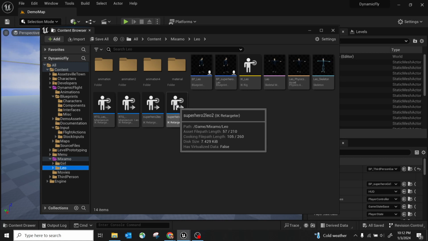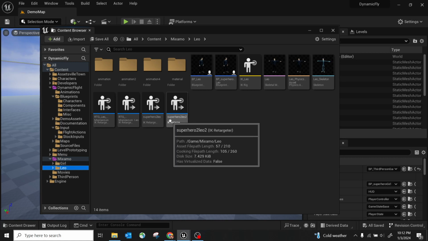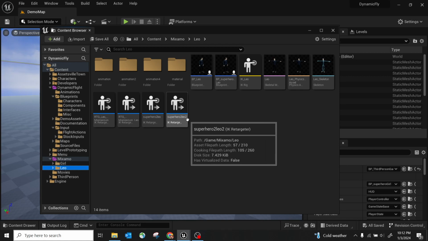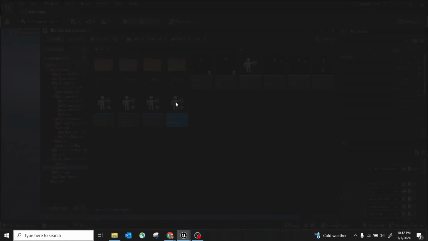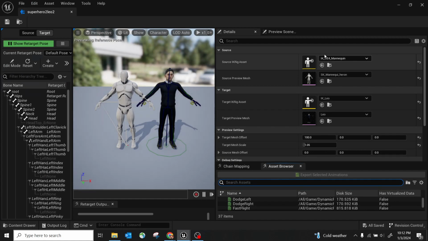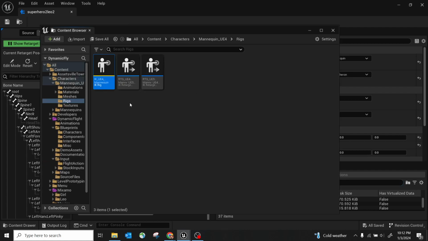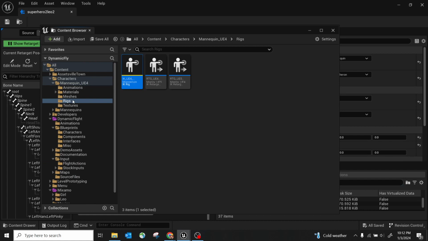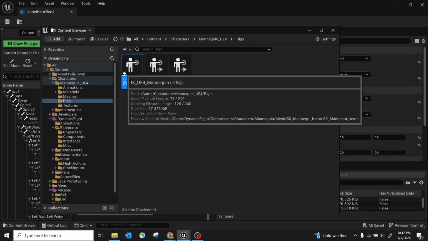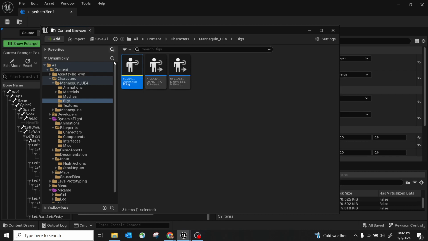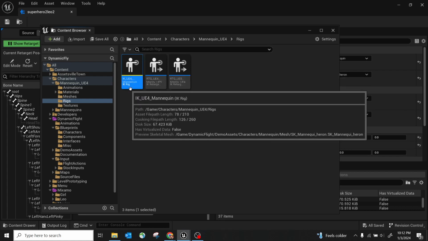So first, I create IK retarget. This is called Superhero 2 Leo 2. If I double click, you can see the source is Unreal Engine 4 mannequin. If I search, you can see this is a rig from the Unreal Engine 4. By the way, I think this one comes from the default third-person game mode. If you download this additional package, you should have this one in your project. It's called UE4IK.